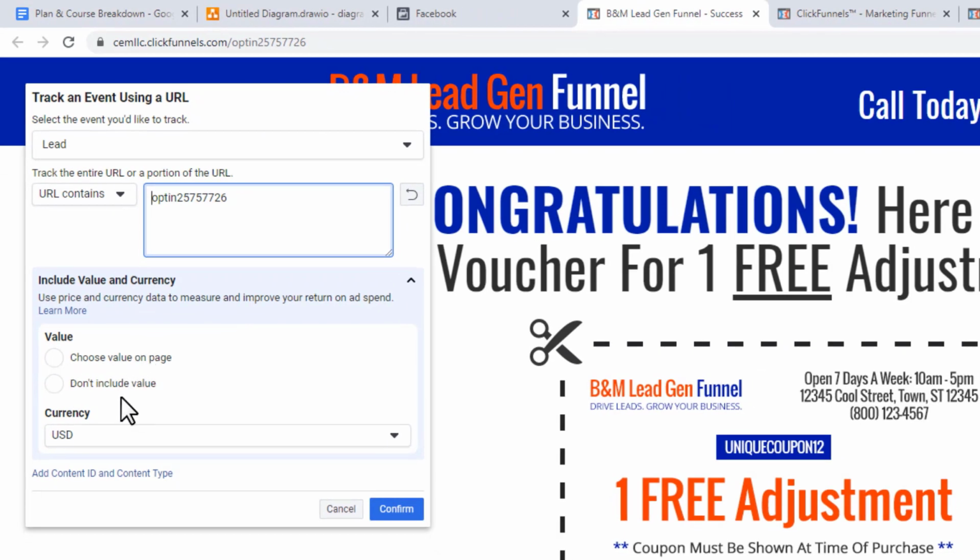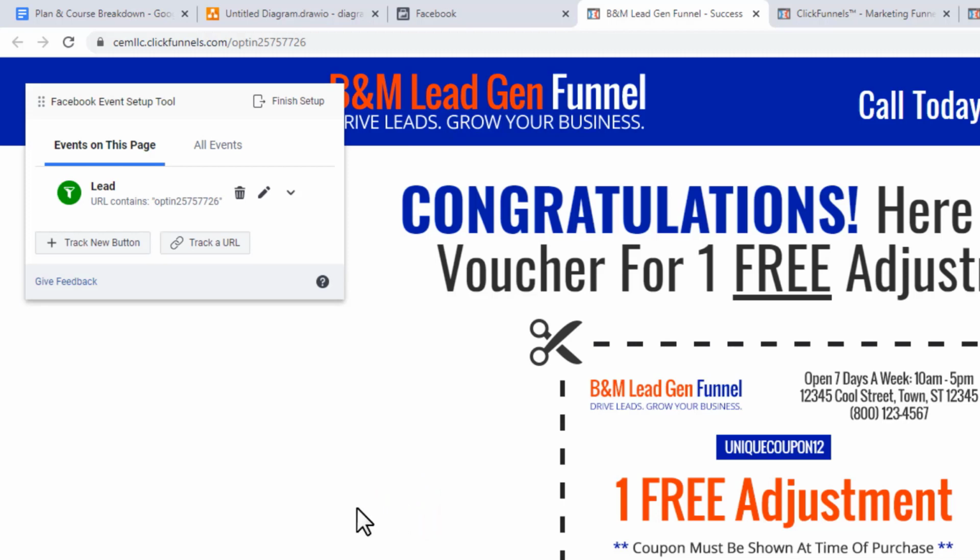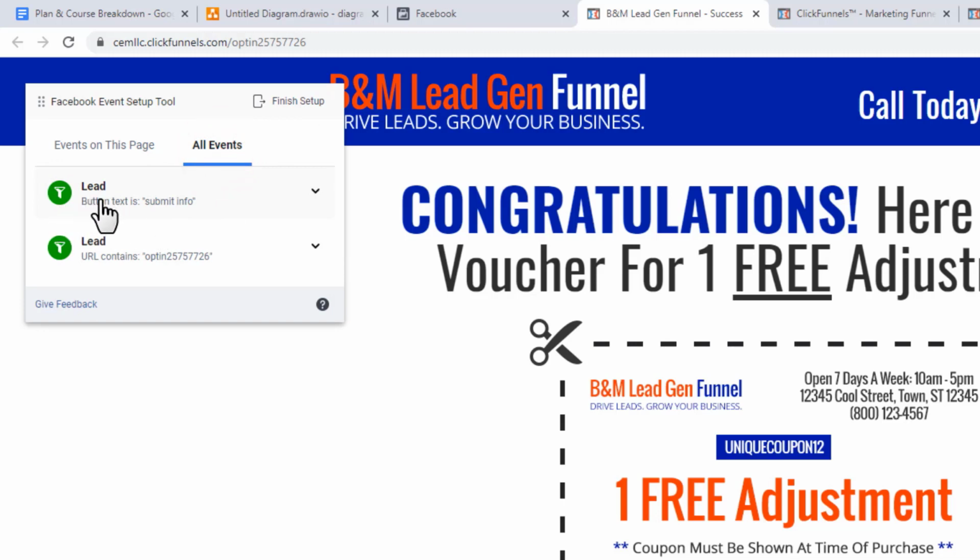Again, I can choose a value or don't include a value. Not going to right now. Go ahead and hit confirm. And then that's all I want to do in this page, is track when people land on it. I can look at all my events now. So I got a lead event when somebody submits info or when somebody lands on this page.